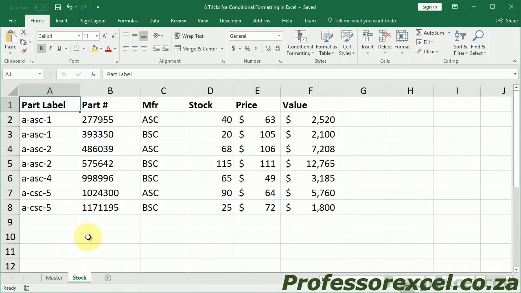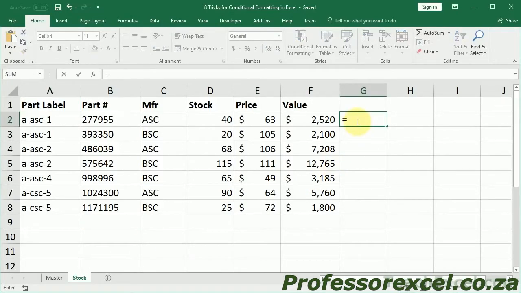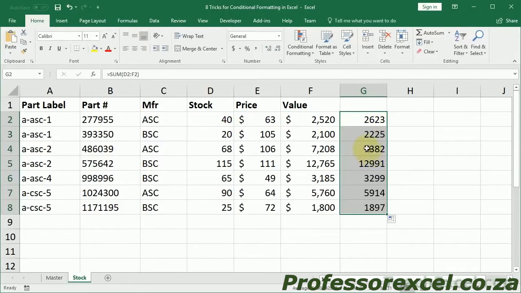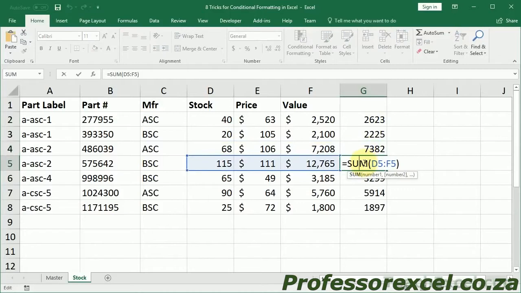So for the first example, let's talk about relative and absolute cell references. These are so important when we're dealing with conditional formats. So you may already know how those work. Let's do a simple example here. Equals, let's say sum, doesn't really matter what we do. And if I copy this down, the sum is now applied to every row, just like we want.